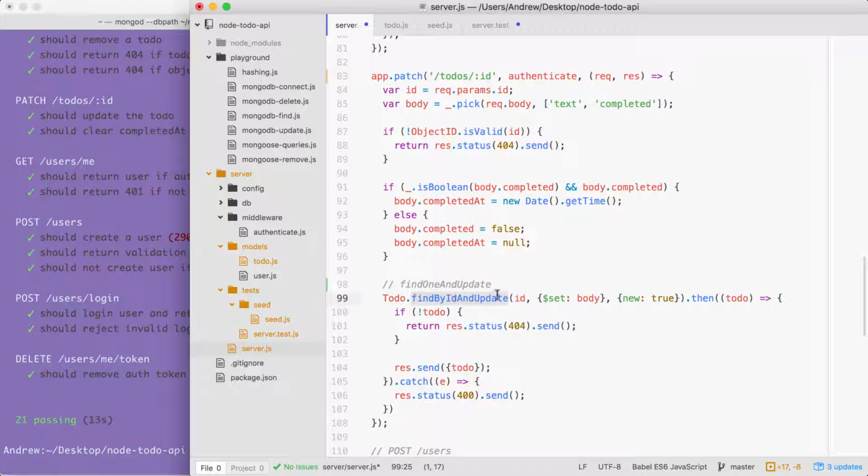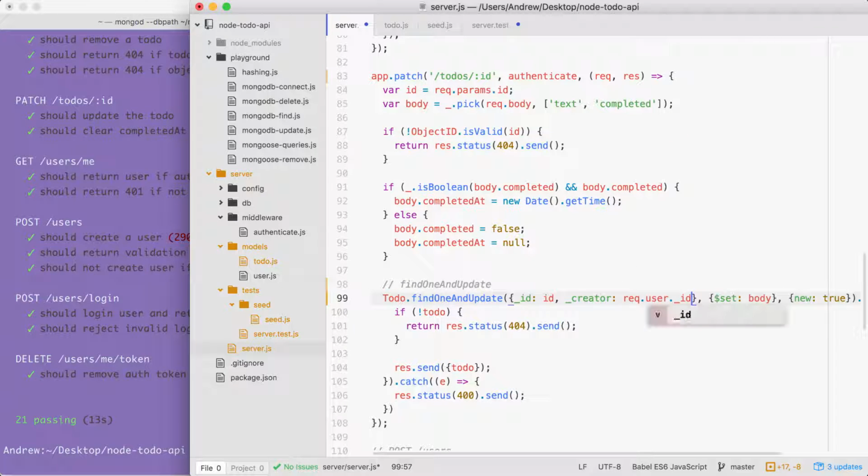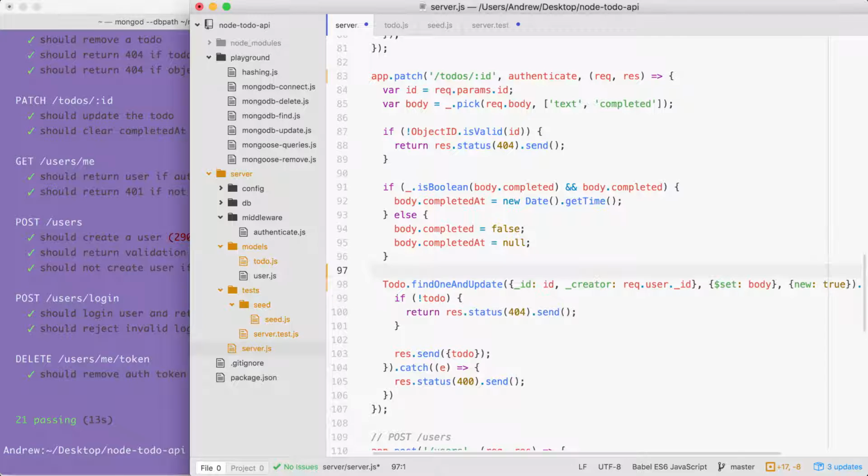Instead of find by ID and update, we're going to use find one and update. This is going to let us provide a custom query where we can specify the 2 props we've been using for the other routes. The _id prop equal to the ID up above, and the _creator property set equal to request.user._id. With this in place, the route is now complete and we can move on to the test case.